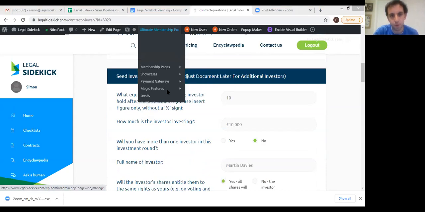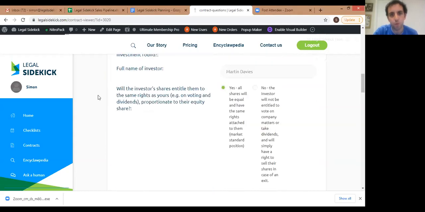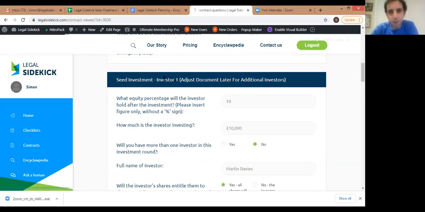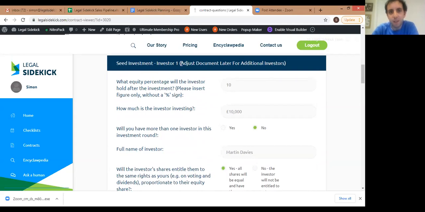So let's see. I'll just go through this first. So we're talking about, well, let's say starting with the first investor. What this enables you to do is fill in the first investor's details, and then you can adjust it later when you download it as a Word document to add additional investors. But you just repeat what's already there for the first one.